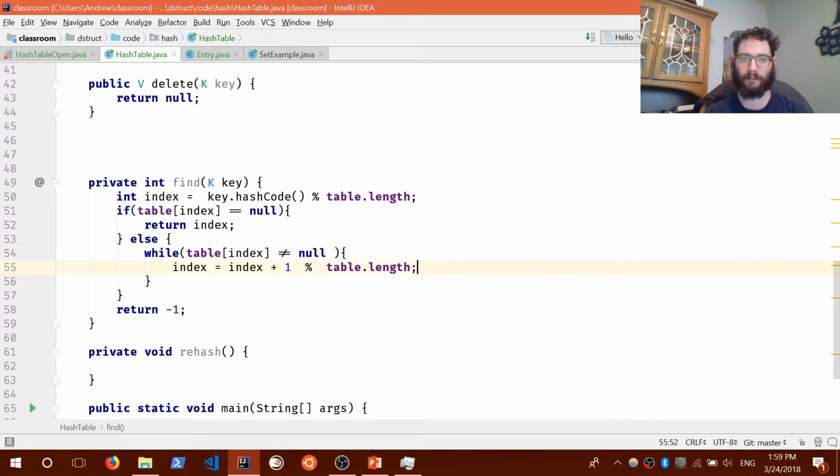So we do this while the index is not equal to null. Set the index, increment the index, and mod by the table length. And that's all we need to do. Except that's not quite true. There was one other thing we need to do.